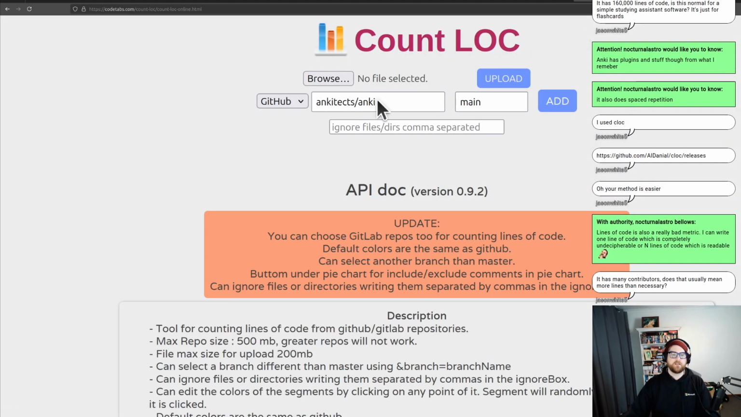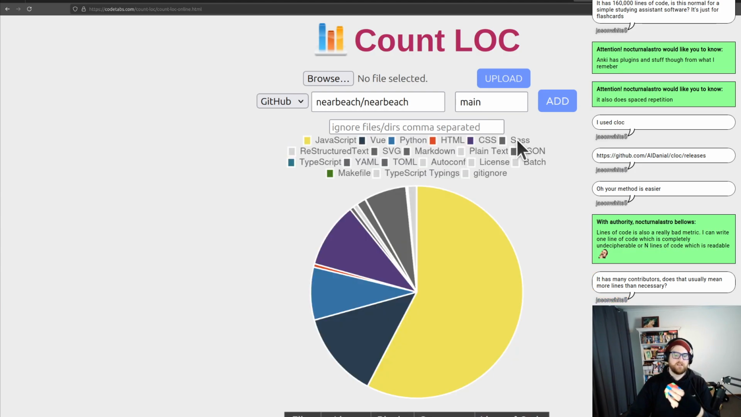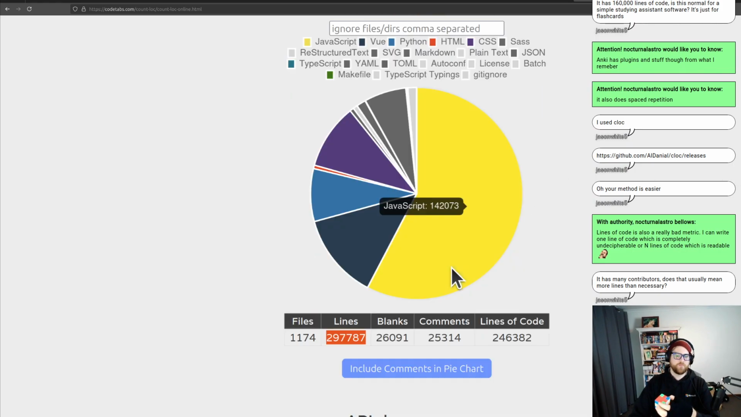If we actually look at NearBeach, so we want to go NearBeach. We want main. Let's add this in. I forgot how many lines of code there are. So for me, I don't know. All right, JavaScript, there's a lot of lines of code in the JavaScript and stuff like that. I can't believe it's that big. All right, no, it's probably counting something else. I don't have my node libraries up there. But yeah.